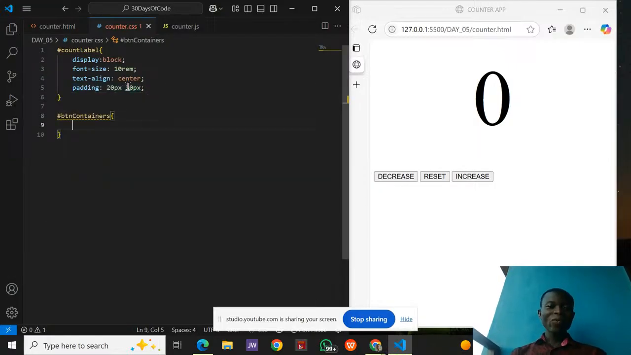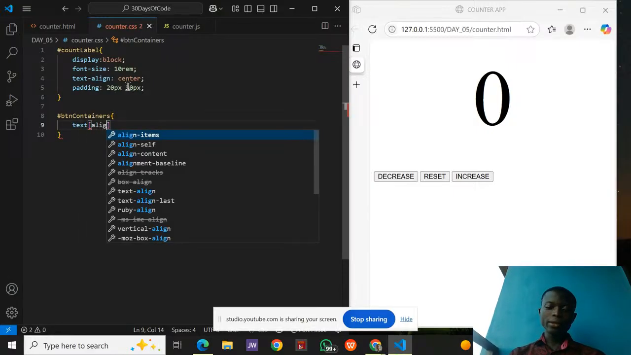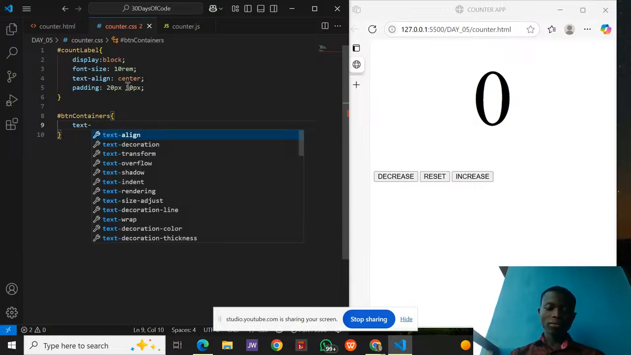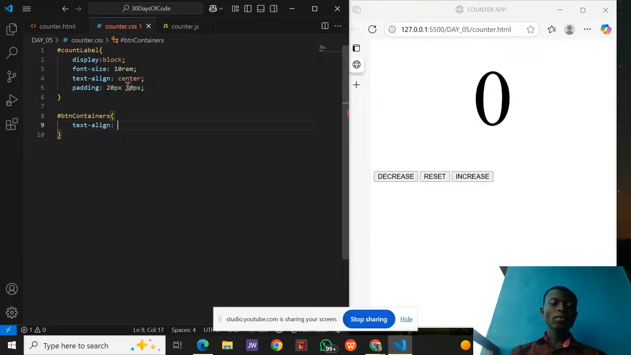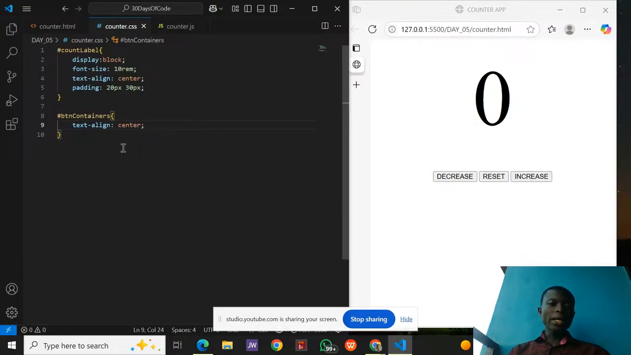So for the button container, let me change it to the middle. So to bring it to the middle, we are going to have text align. Once I have a text align of what? Center. Very good. So with this text align center, we have just successfully brought our buttons to the middle of my what? To the middle of my screen.